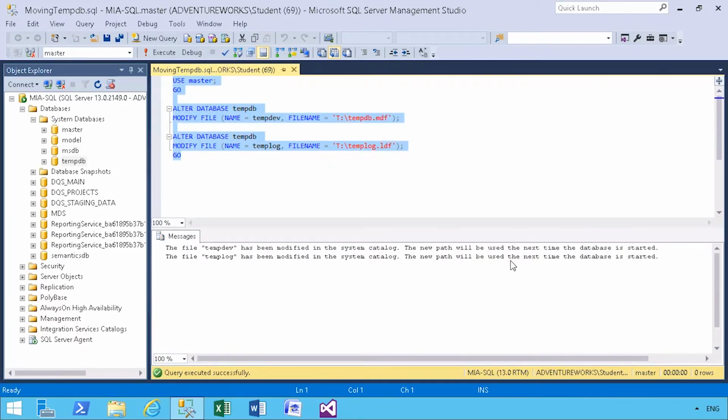Now notice at the end of this, it tells you the new path will be used the next time the database is started. Now the tempdb database, you can't simply stop that database because SQL is using it, it's in use. So what we have to do is we have to restart the SQL Server service in order to have the tempdb use the new location.